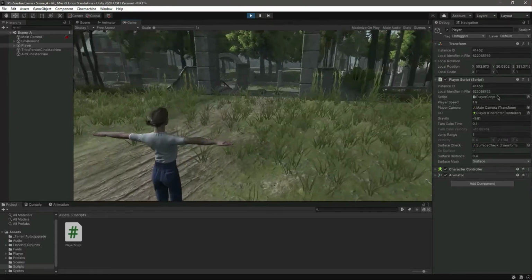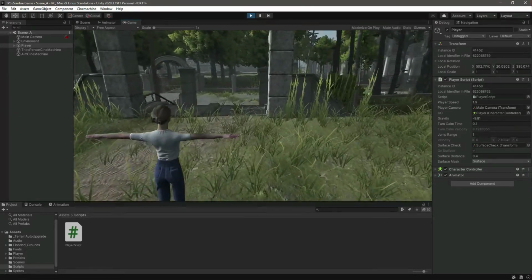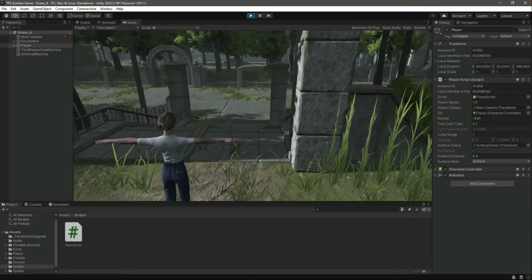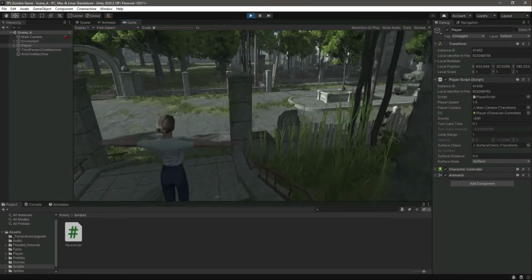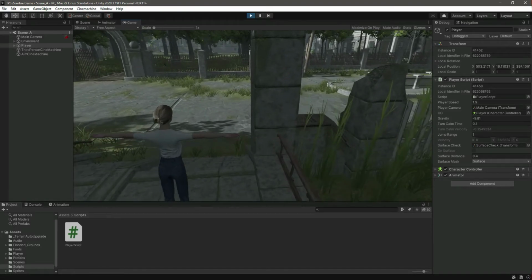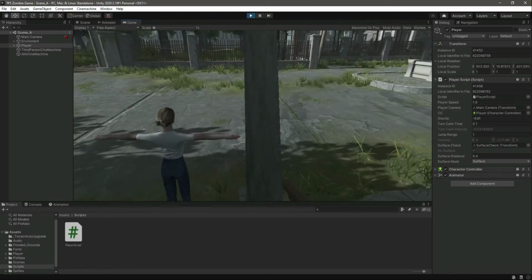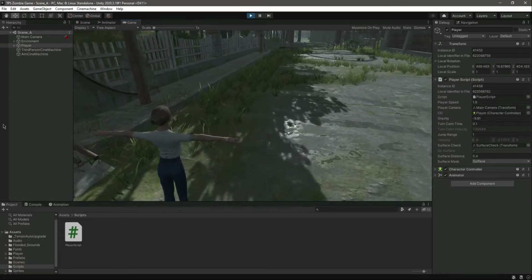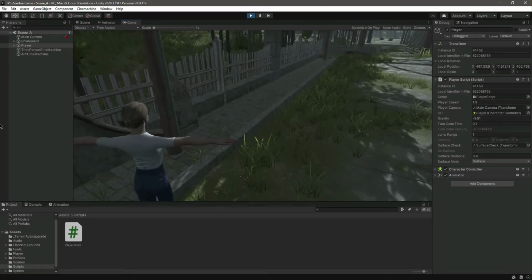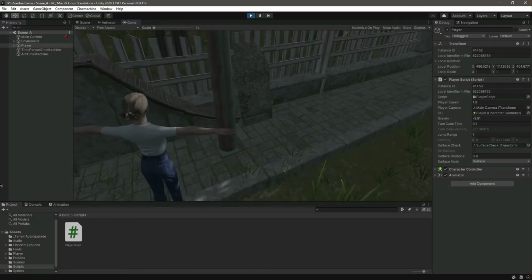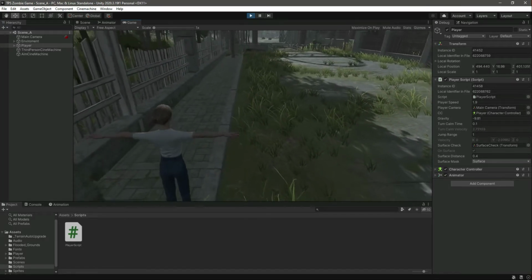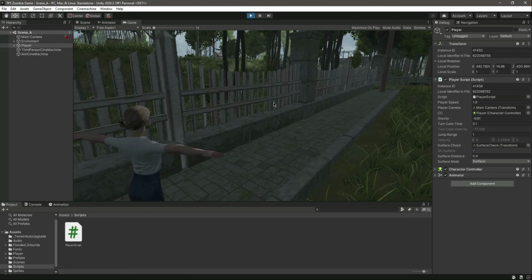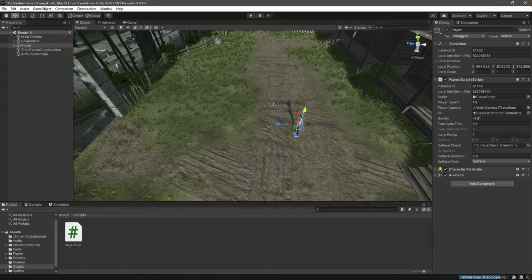And now if you walk towards there, let's jump and walk. Okay, as you can see, we have now the gravity, we have the movement, we can now also jump. Let's jump. Okay, so everything is working fine.